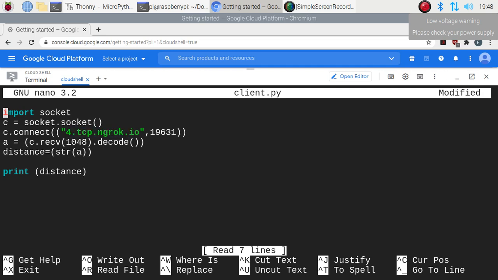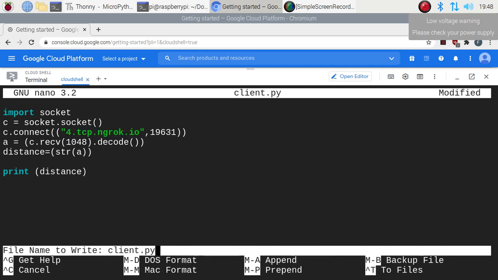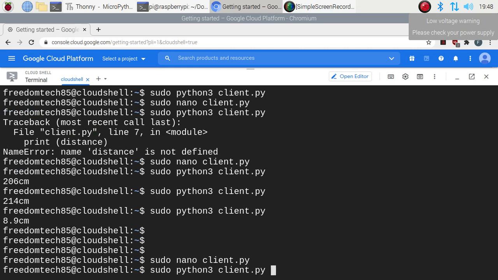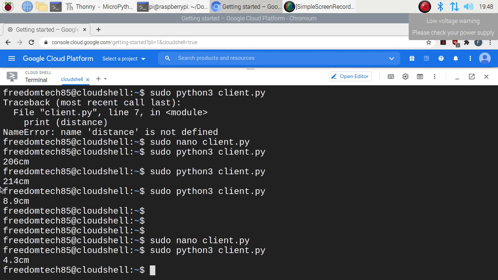Now if I run the script, as you can see, the magic is happening. The 4.3 centimeter, we are basically accessing our local ultrasonic sensor data on our remote machine. You can access your data anywhere in the world. So this is really great.